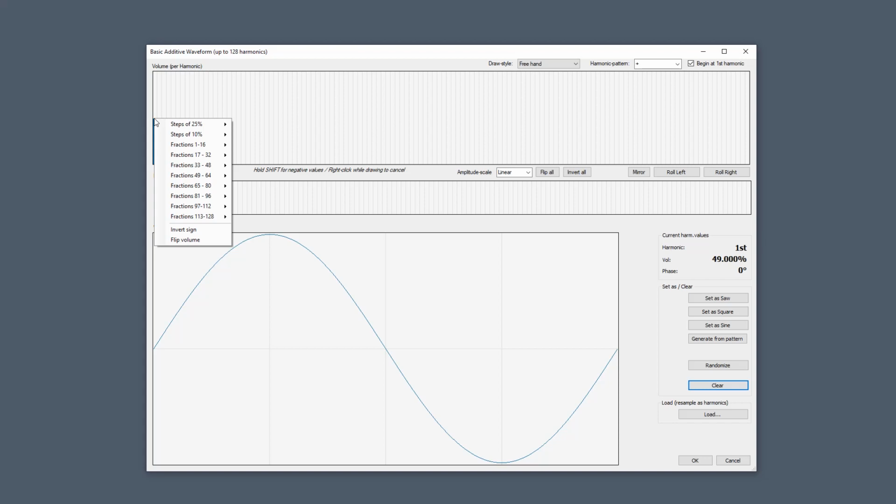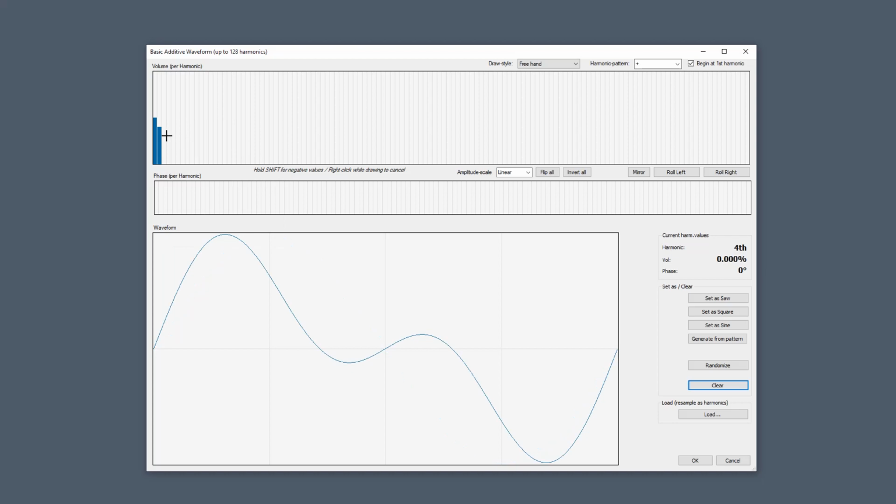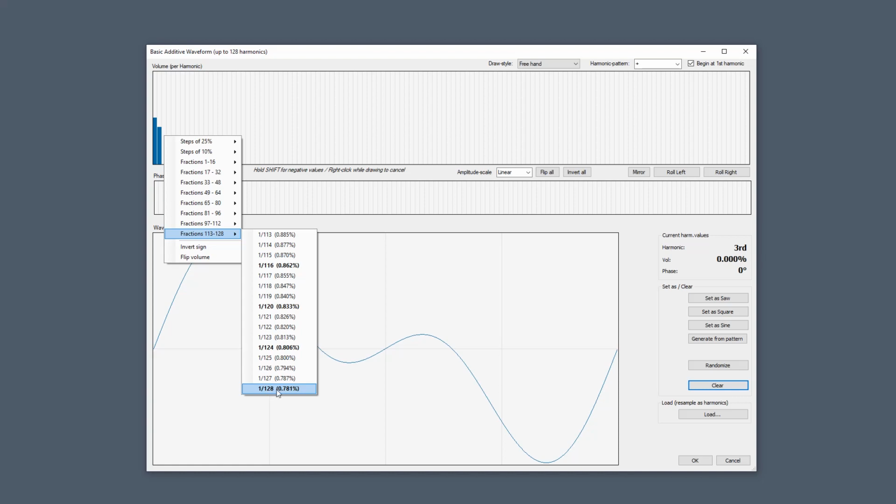So what I can do is I can choose one of these menus. Here I see them in steps of 25%, so it's easy to pick 50%. Here I see them in steps of 10, so I can choose 40, for example. And the rest of the menu, you'll see it in fractions. 1/4, 1/12, 128th.